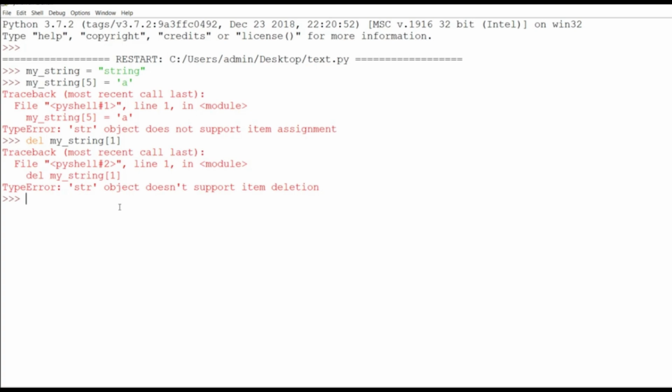So item deletion or character deletion of the string is not valid, but it will be valid in the case of any other data structure like list or a dictionary. But in the case of the string, this is not valid. All you need to do is completely delete all the string. So that should be done like this.